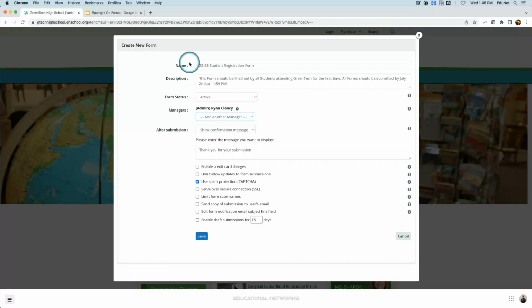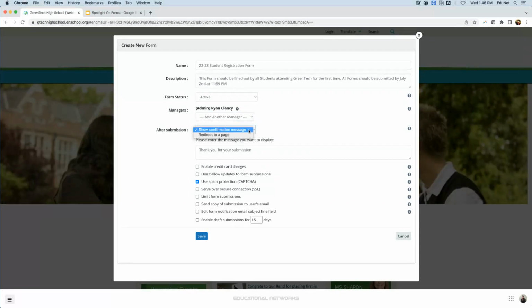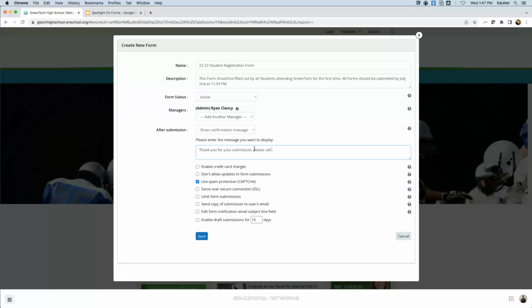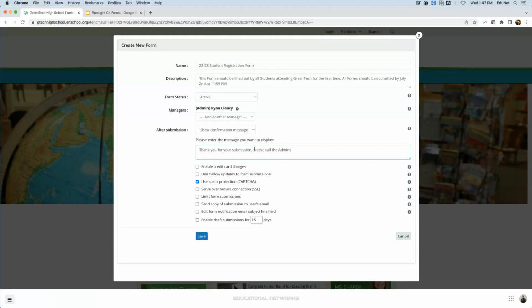Now we get to decide what we want to have happen once the form's turned in. You've got a couple of options. One is to show a confirmation message. The other is to have it redirect to a page. Let's show a confirmation message. We may want to provide information on who to contact if they have questions about their application. In this case, I'll type in, thank you for your submission. Please call the admissions. I apologize, I am not spelling well today. There we go. Director at, we'll put in a phone number.